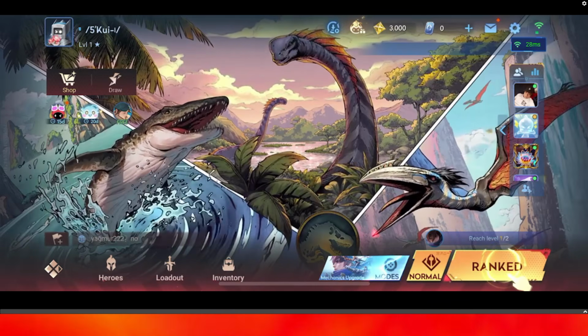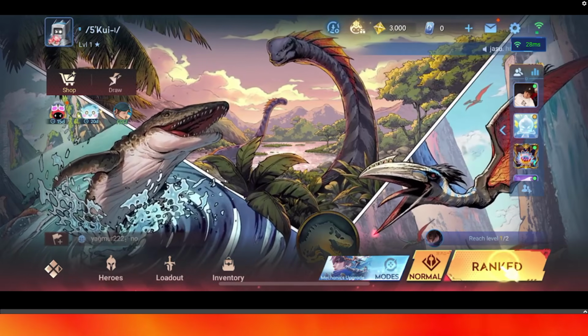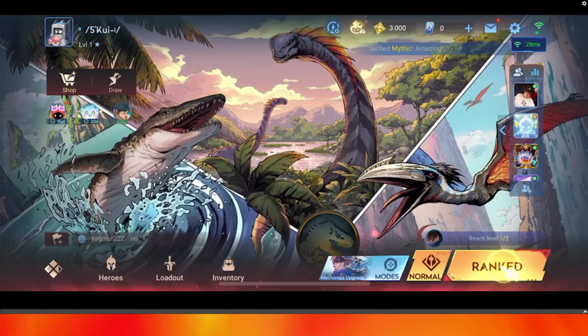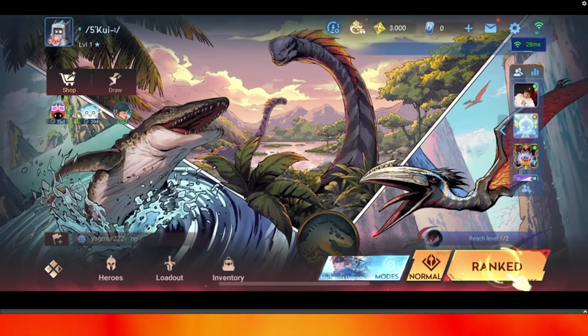How to fix lag in Honor of Kings. So the first thing that you want to do is sign into the game and click on the lag icon here in the top right to see how much MS you are getting.